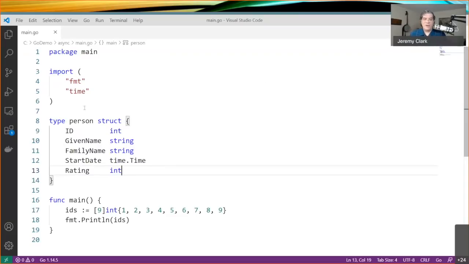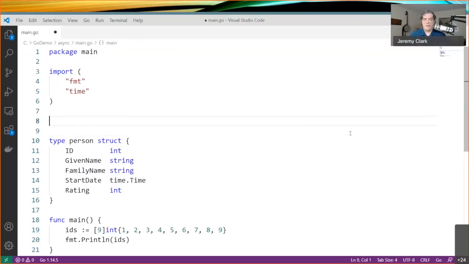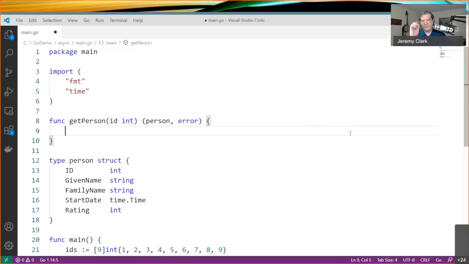Okay, so now that we have a type to put these values into, let's make a service call. I'll make a new function. We'll call it getPerson, and this will take an ID parameter that is an integer, and I'm going to return two values. So I mentioned how in Go we can have multiple return values, and that's baked into the language. And the return values come after the parameters.